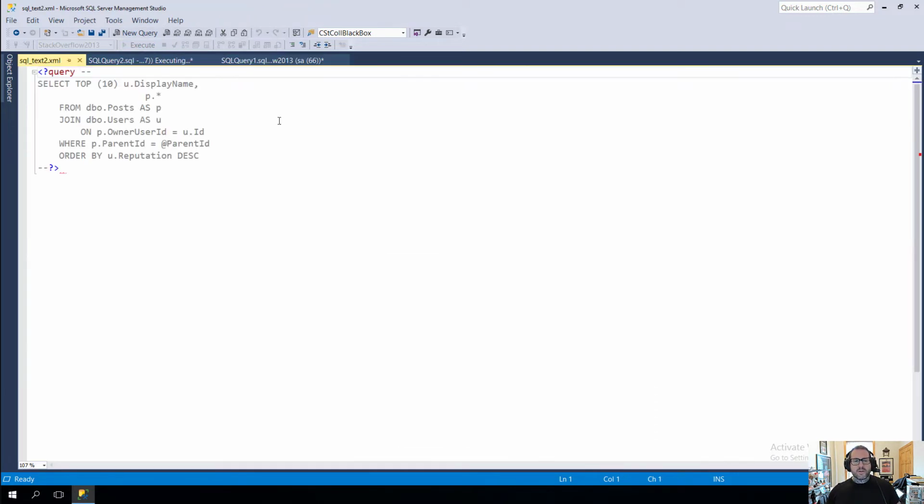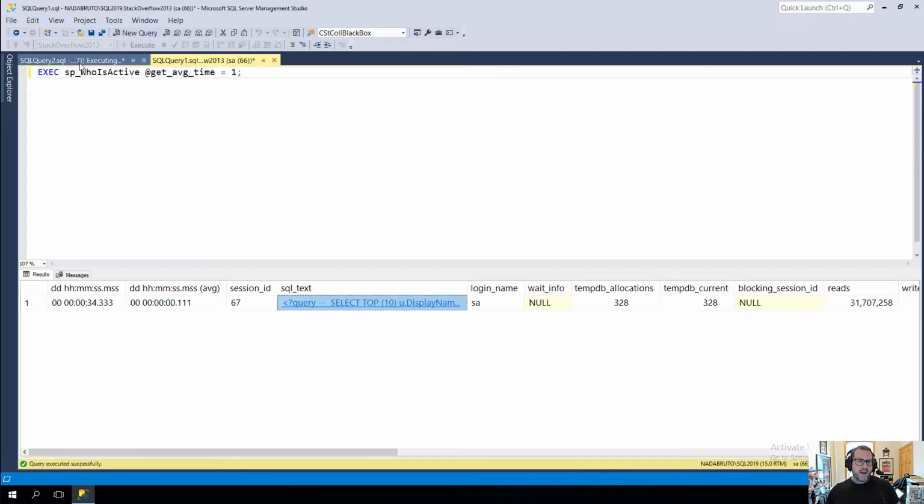Well, if we look at the query text, we'll have parent ID in there, and we'll see that this is parameterized, but we need to go a step further. We need to figure out what the parameter value is, right? So let's run this with @get_outer_command.